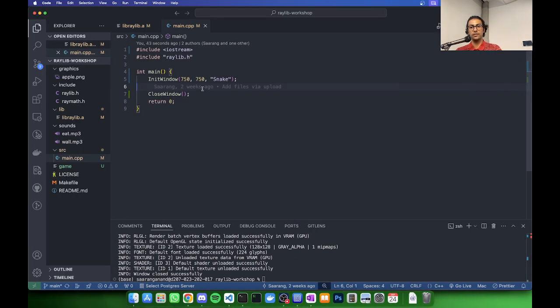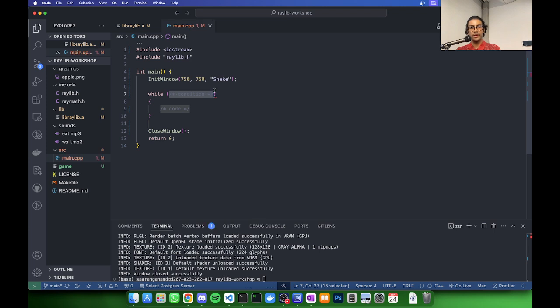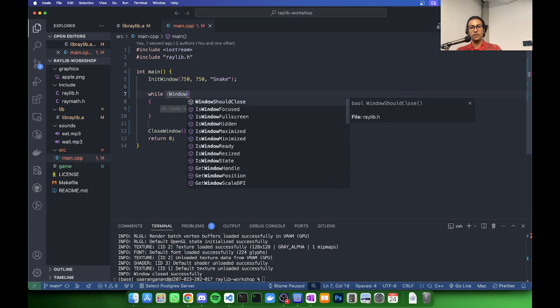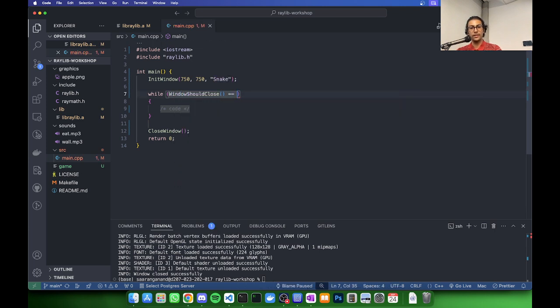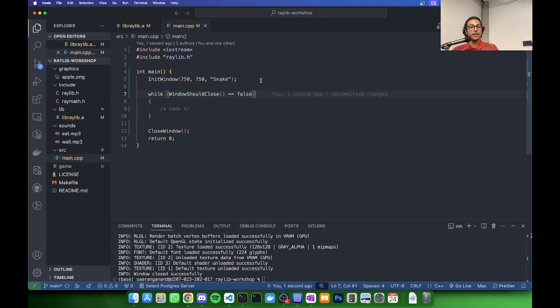And how we do this is we're going to create a while loop, and the condition is going to be WindowShouldClose, and that's a function, equals false. What this means is that while the window is open, WindowShouldClose essentially asks: is the window closed? Is that false? So that means the window is open.